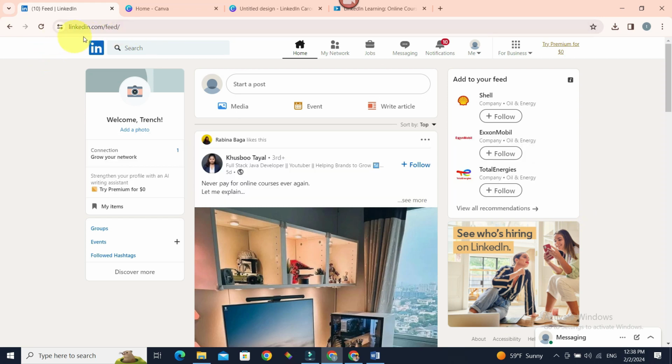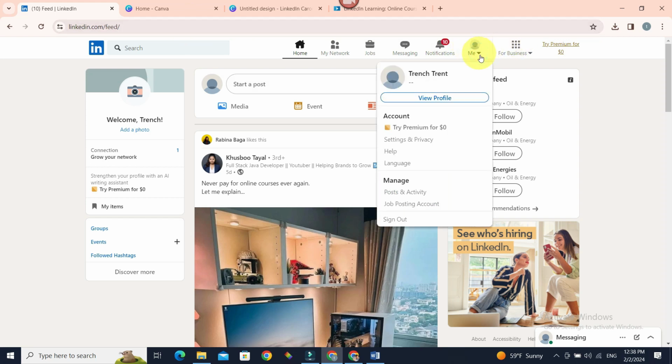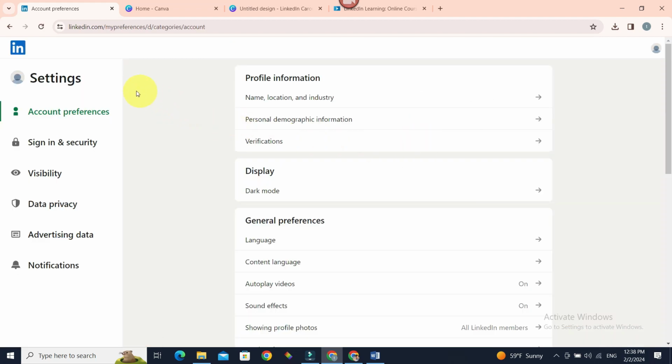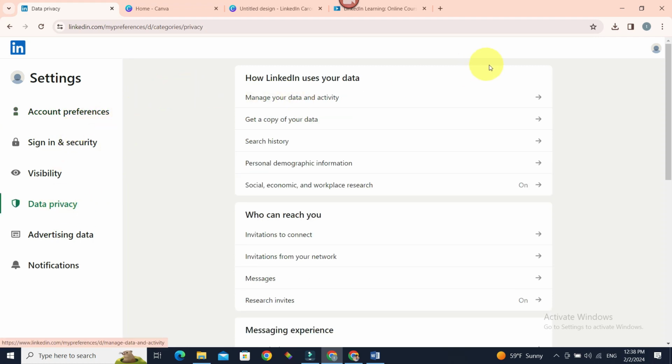First, once you're signed into your LinkedIn account, go to the topmost section. You can find Me. If you click on it, you can see Settings and Privacy. Click on it. Now in this Settings and Privacy page, on the left sidebar, you can see Data Privacy. Click on it. Now our first section is How LinkedIn uses your data.